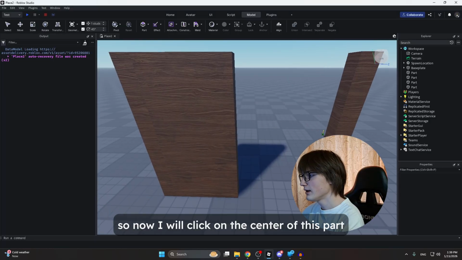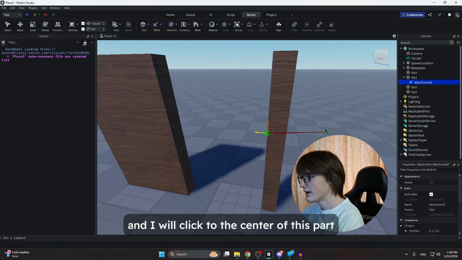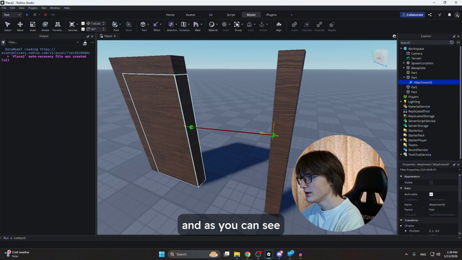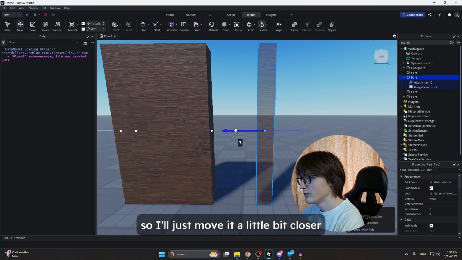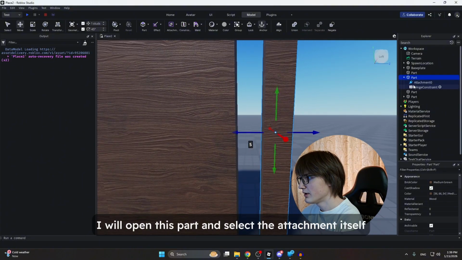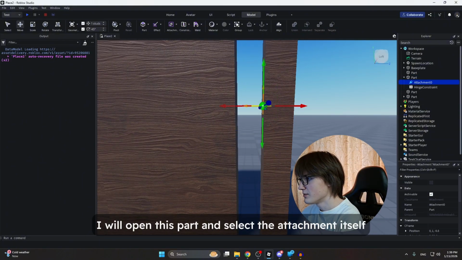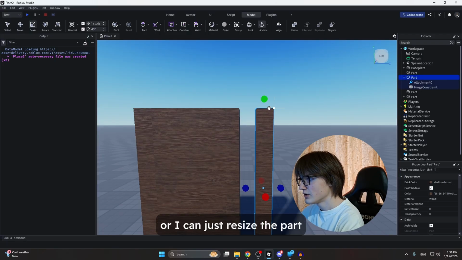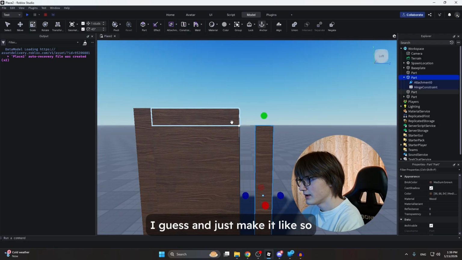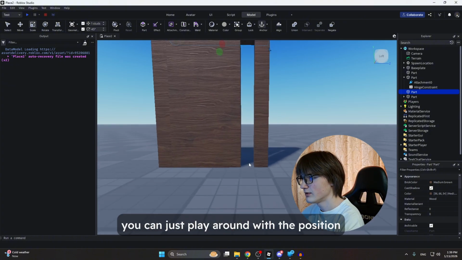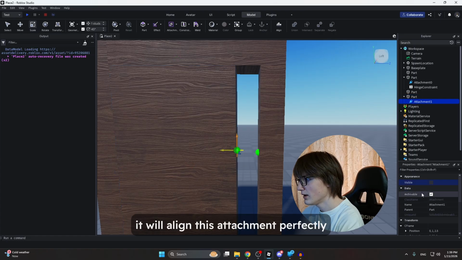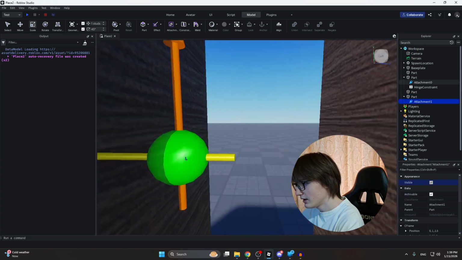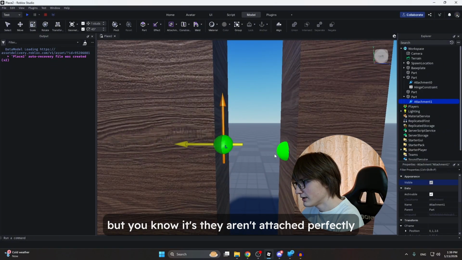So now I will click on the center of this part and I will click to the center of this part. And as you can see, it's not aligned perfectly and I don't think it's good. So I'll just move it a little bit closer. I will open this part and select the attachment itself. Or I can just resize the part, I guess, and just make it like so. You can just play around with the position, but I hope if I make it this way, it will align this attachment perfectly. But you know, they aren't attached perfectly.